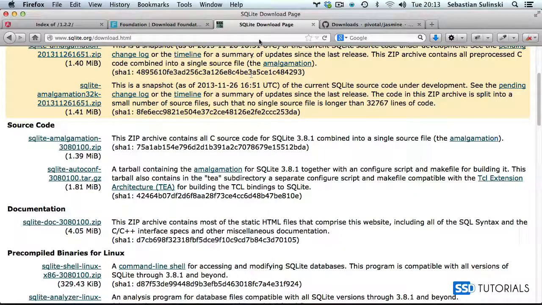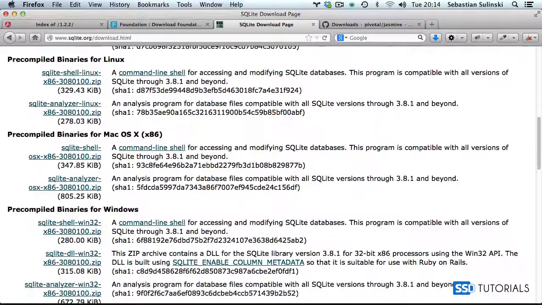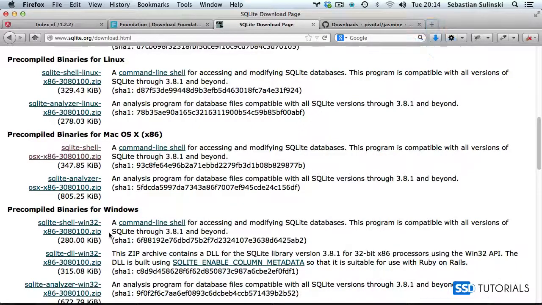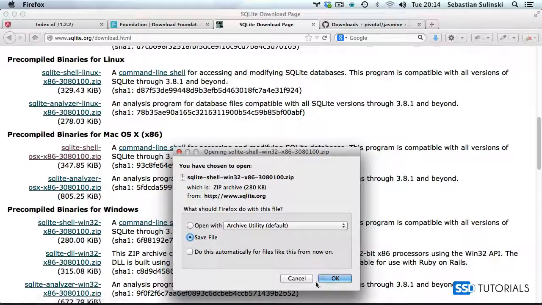Then we go into sqlite.org/download.html, and what we need is the version of SQLite. If we scroll down a little bit, we're going to get binaries for Mac, because I'm going to be working on Mac. So I click on this one and save it, and I'm also going to get binaries for Windows because I'm going to show you how to use SQLite on Windows as well. So click on that one.